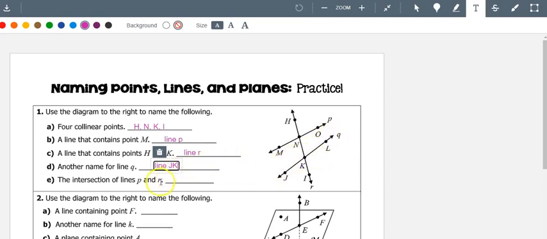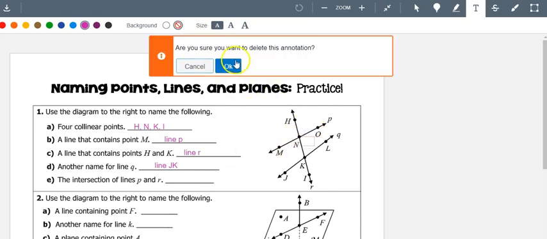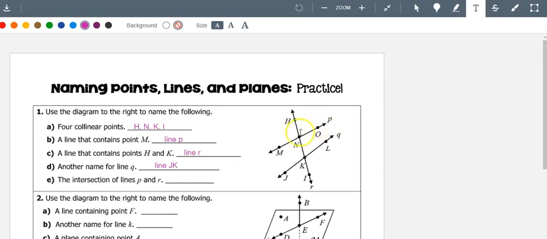The intersection of lines P and R. So what is the intersection of line P and R? Intersection means where your 2 lines meet, where they cross. So line P is right here. Line R is right here. So what's the intersection? You see the intersection right there. So the intersection of line P and line R is right here. Is what? Point N, okay? So we're just going to put point N, or you can put N, and I will accept it.